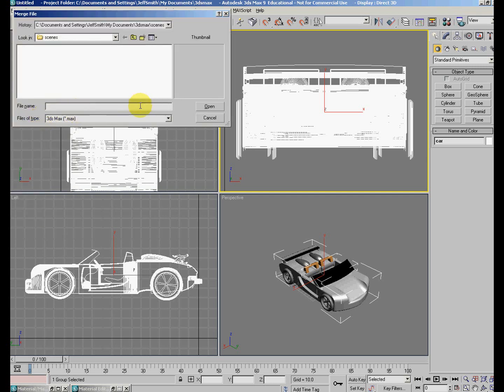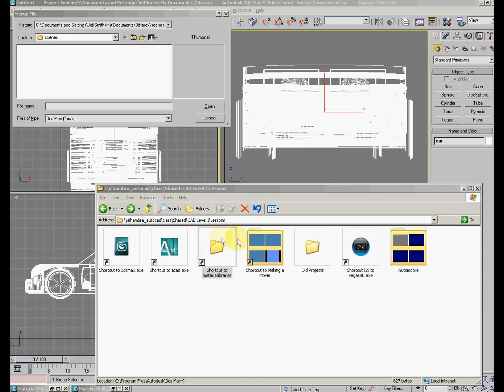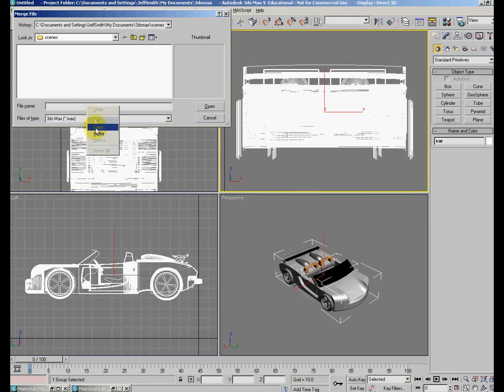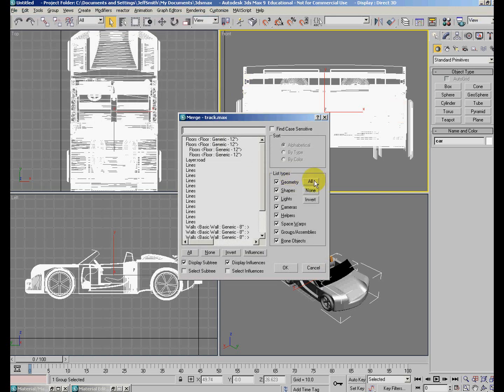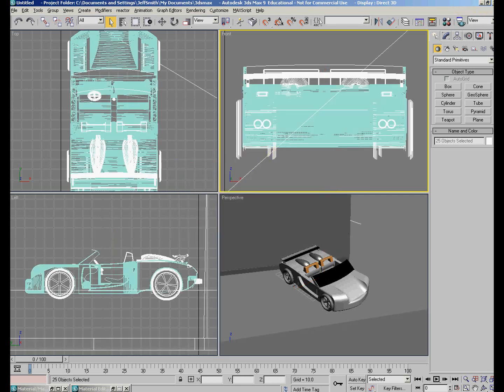And then what we're going to do, and you can test that by moving it, we're going to go ahead and merge. Don't import it, you want to merge it. So let's go to merge and go to the shared folder where the automobile is, and you can just go back from here and just copy the link for the automobile and paste it in. Then go ahead and say OK, and you'll see the racetrack. We want to select everything. Select OK.